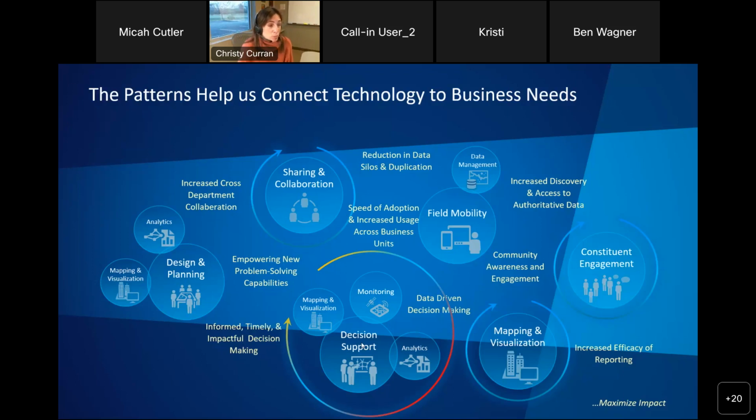So, creating logical progressions based on business priorities. The patterns help connect geospatial technology with business needs in order to create capabilities that will then deliver solutions.